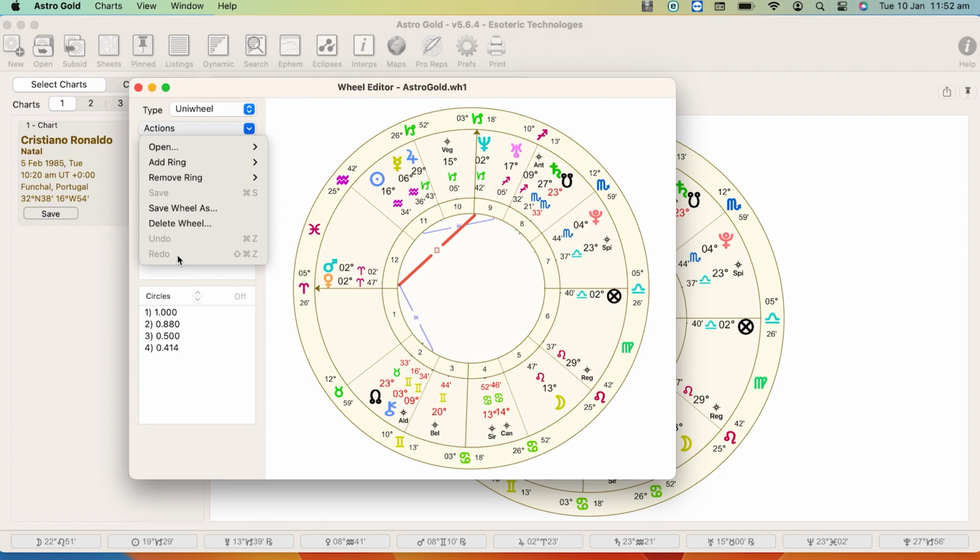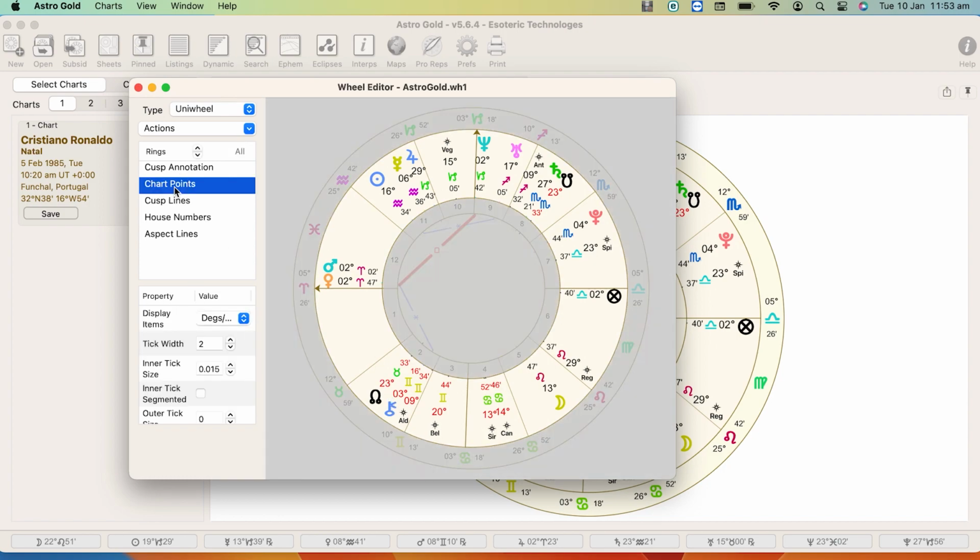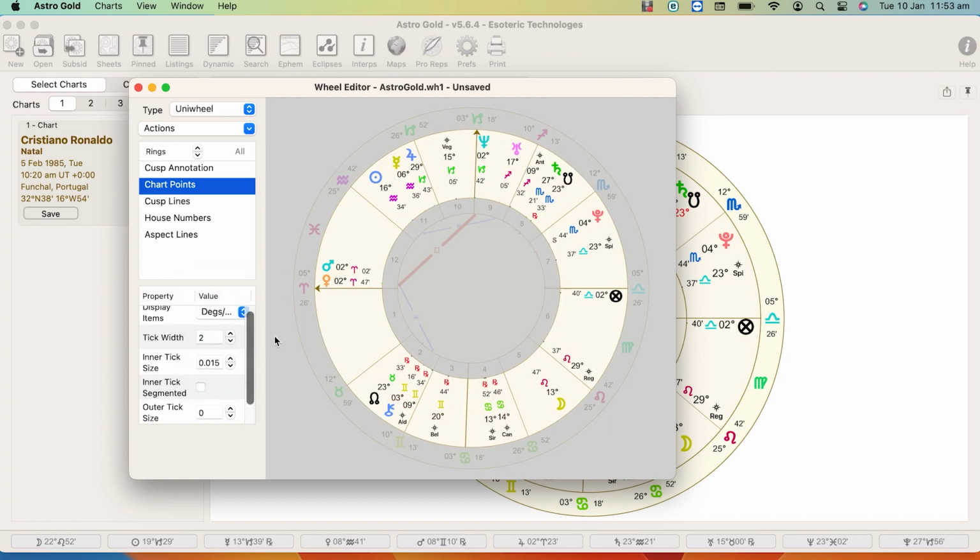Let's also start with a simple but common request to become familiar with the wheel editor: adding the retrograde symbol to your planets on your main chart. Currently, Astro Gold's main chart wheel has the retrograde planets in red. Many people ask, so let's add the R symbol. Go to Chart Points. Click on Display Items under Property and choose Degree Min Retro. That's it, you're done.